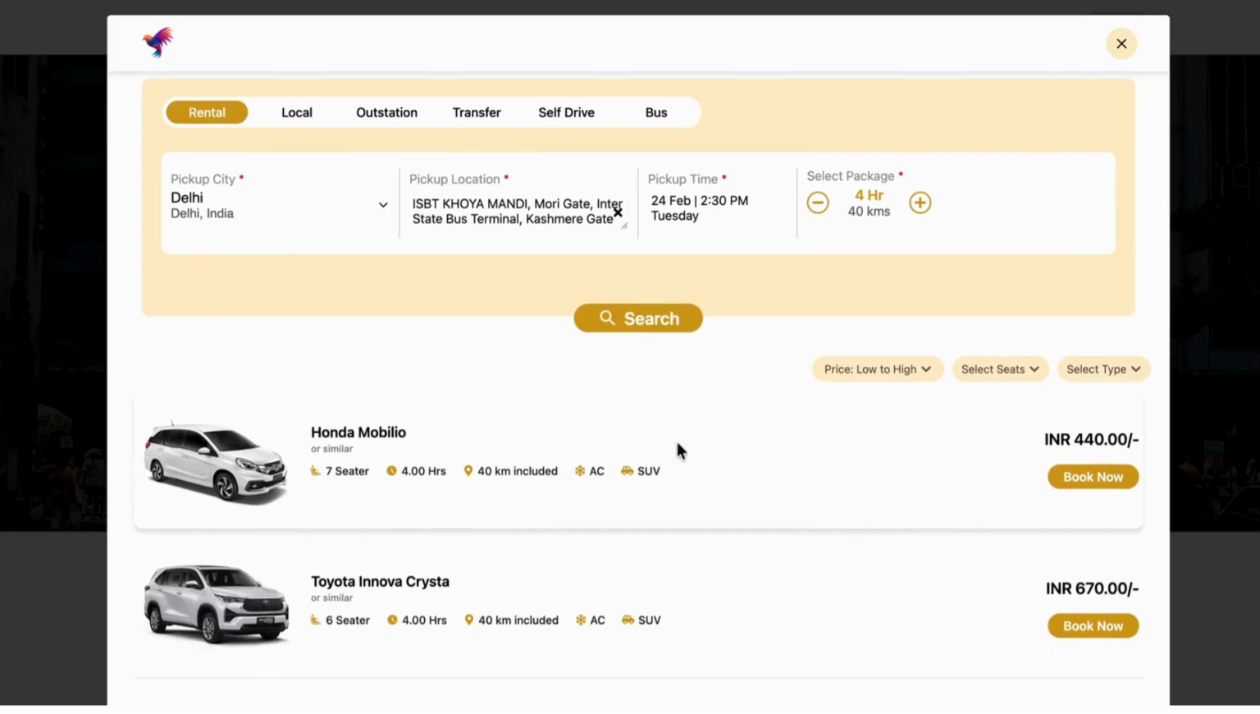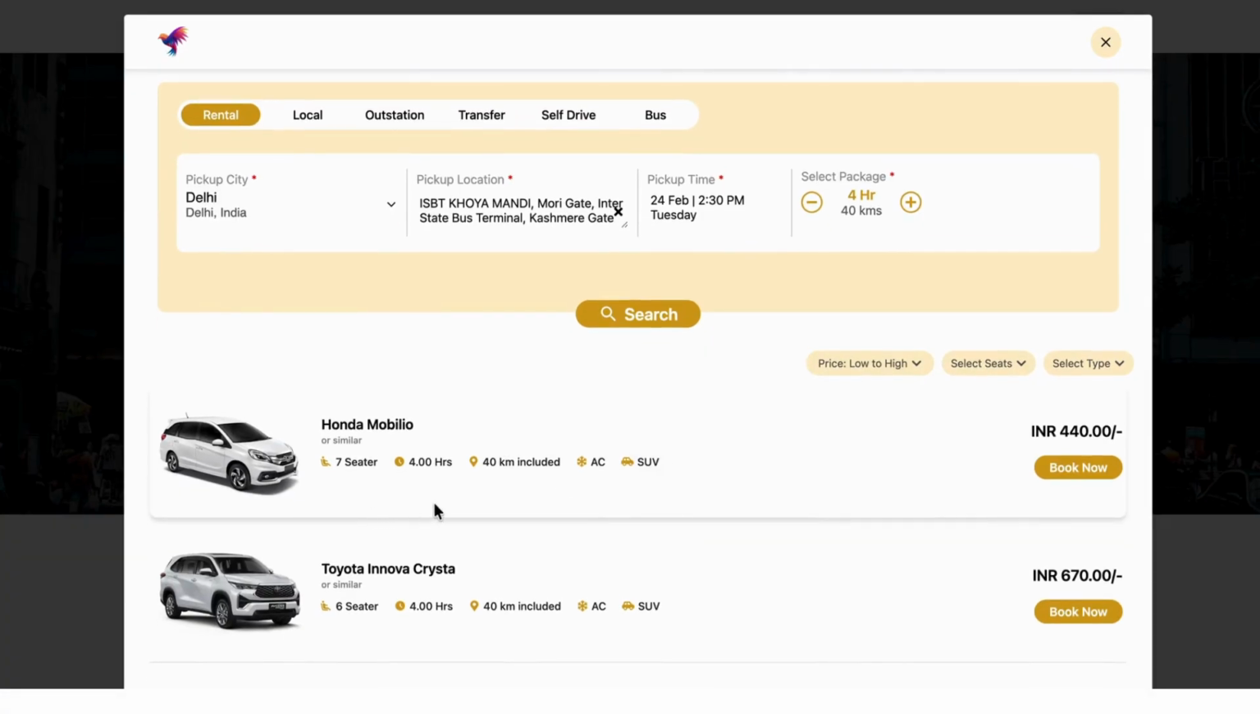The system displays available vehicles along with complete details such as car name, seating capacity, included kilometers, AC or non-AC vehicle types, and the total fare. Users can also apply filters to refine the results based on their preferences.